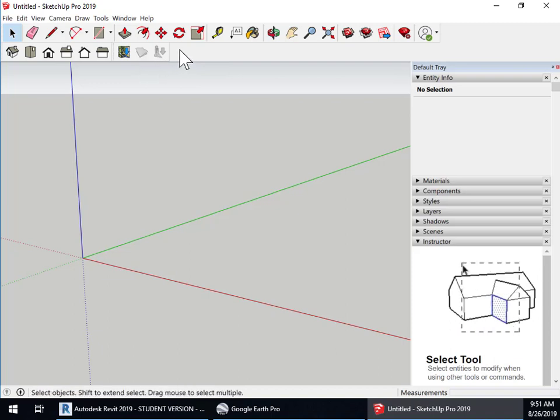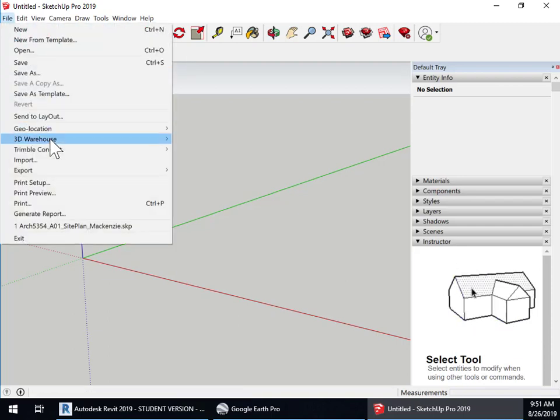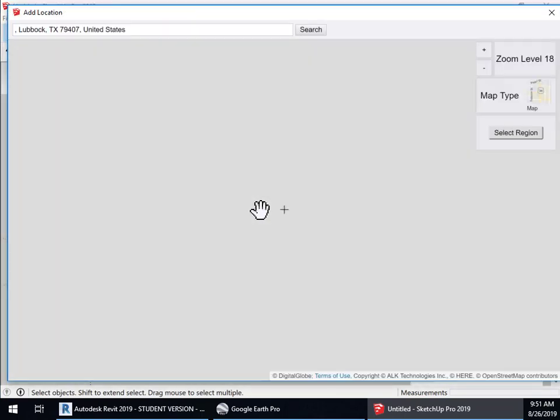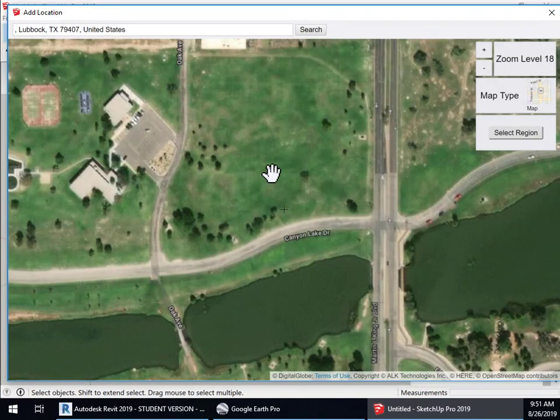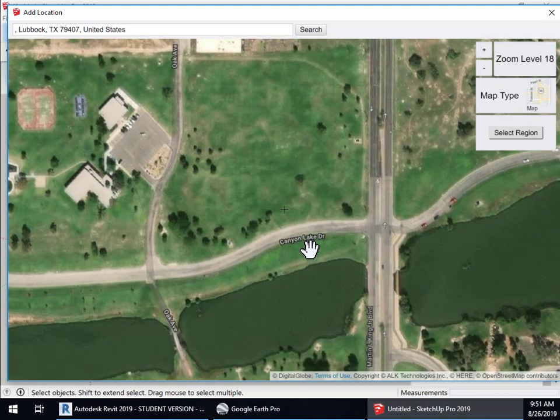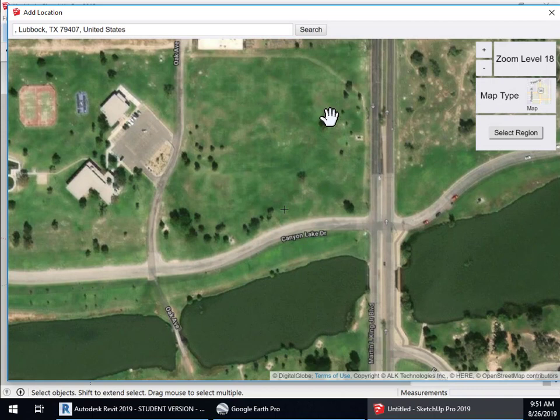And so the first thing we're going to do is go into Google Earth and extract a location. This can be done through File, Geolocation, Add Location, or if you have this toolbar up, you can click the icon here. This is going to take you to another window. This window actually opens up into Google Earth.